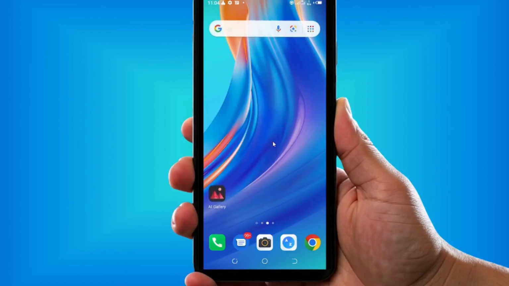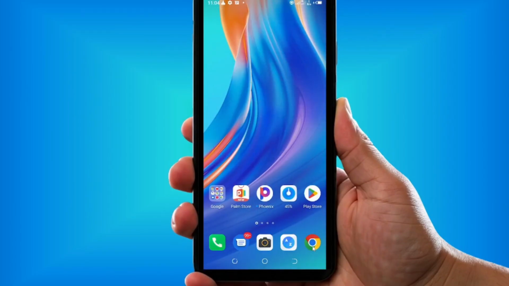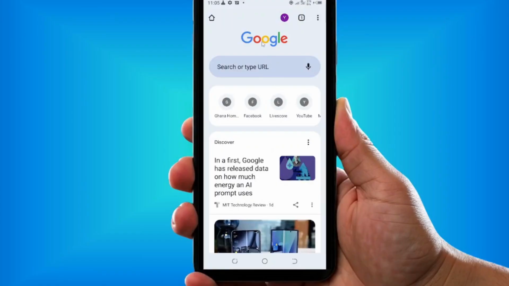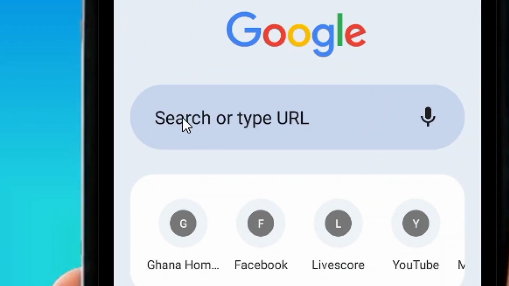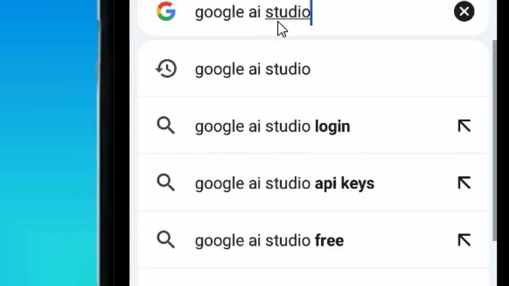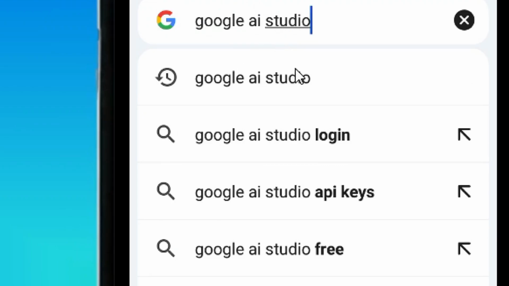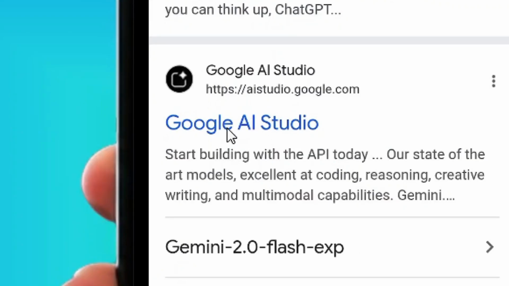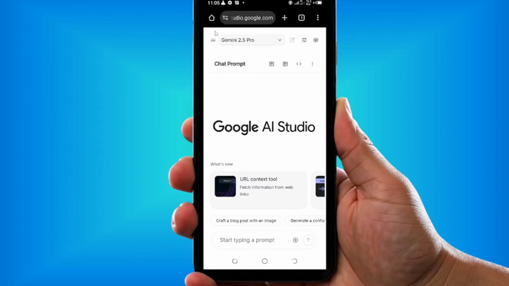All that you have to do is simply locate the Chrome app on your phone and then tap on it. So when you tap on it, simply come here to the Google search and then search for this. That is Google AI Studio, okay? And then tap on it. So when you tap on it, it is going to open just like this. Select the official site of Google AI Studio and then tap on it. So it is going to open, okay?